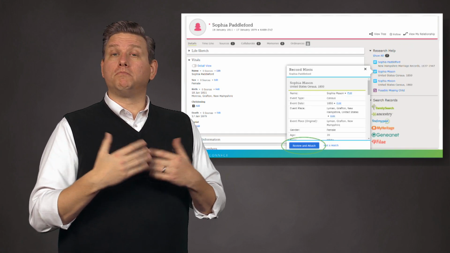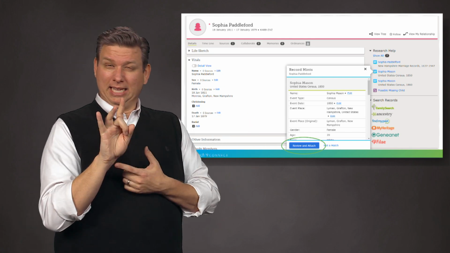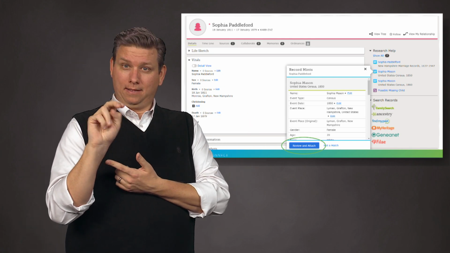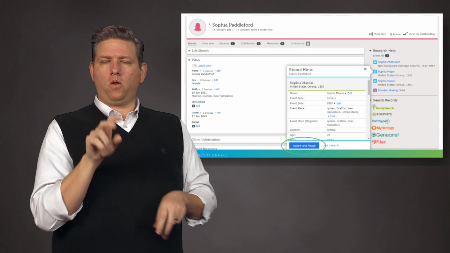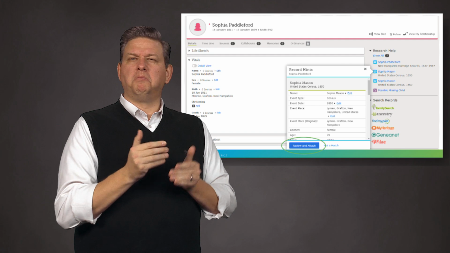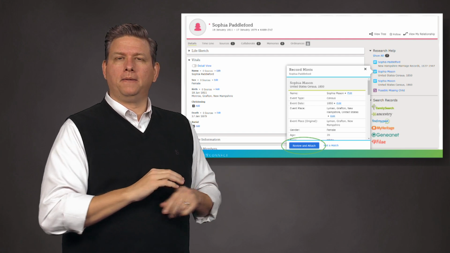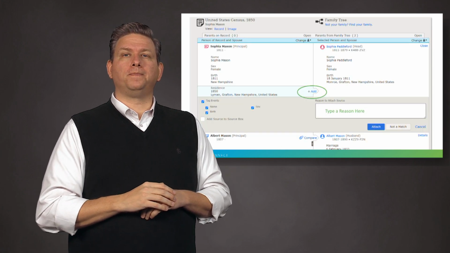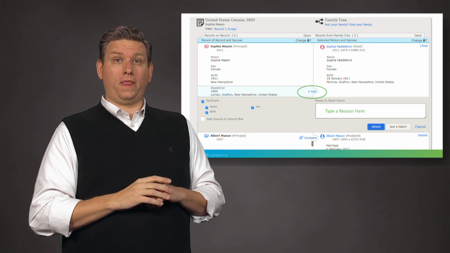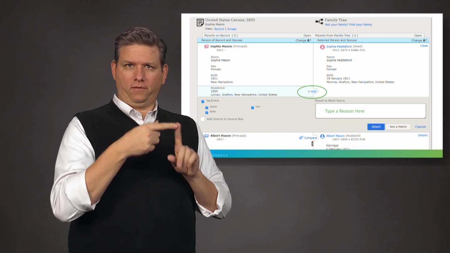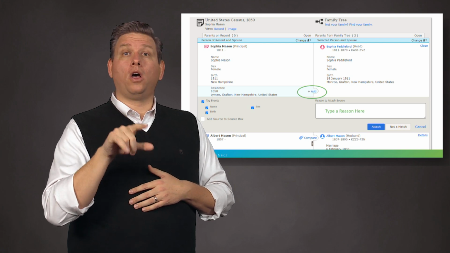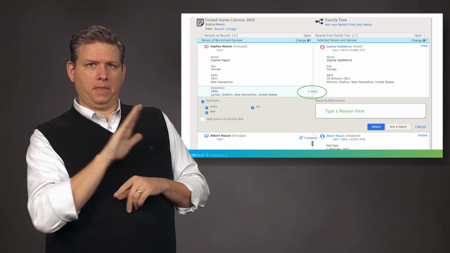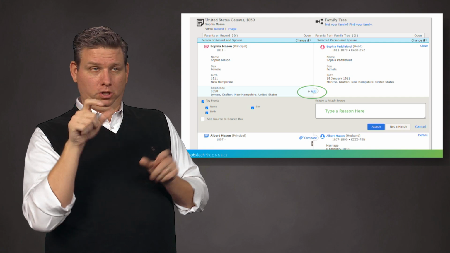Let's look first at the hint for the 1850 United States Census. Clicking on the record brings up a box that gives you the option to review and attach. Go ahead and click this button. On the left, you will see information from the record, in this case, the 1850 census. On the right, you will see information from the ancestor's profile. Do the names, dates, and places match?